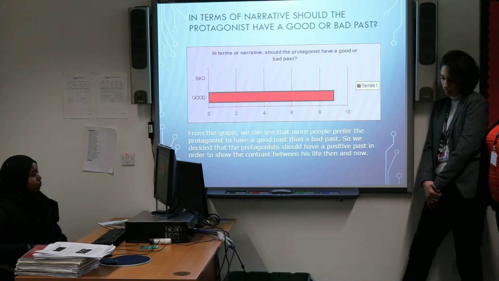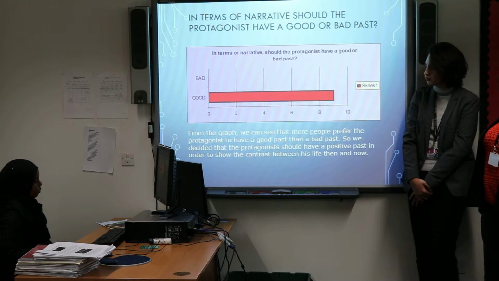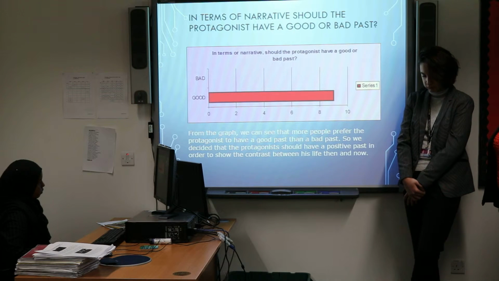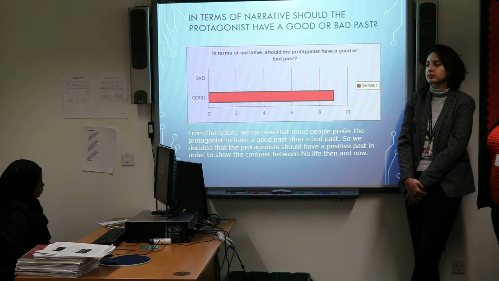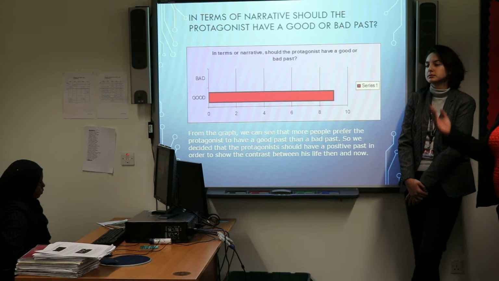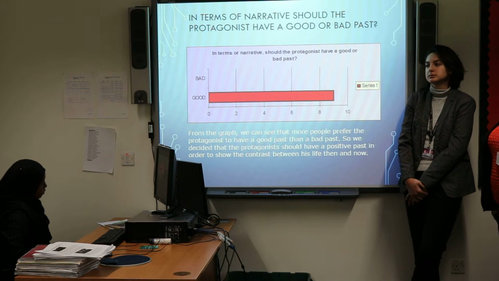Okay, so from our questionnaire we created a graph. The question was, in terms of narrative, should the protagonist have a good or bad path? As you can see from the graph, most people picked the good path.